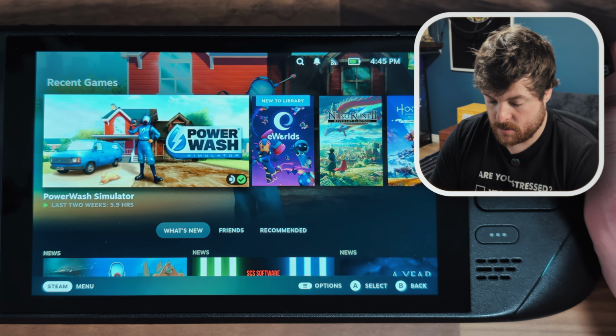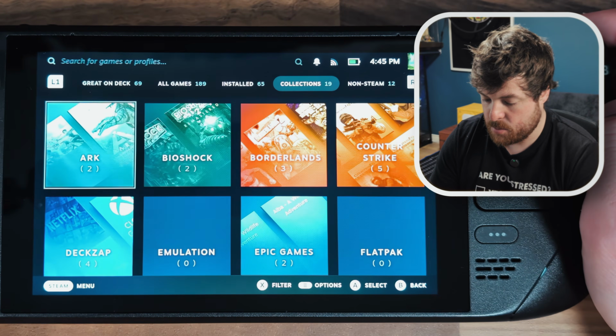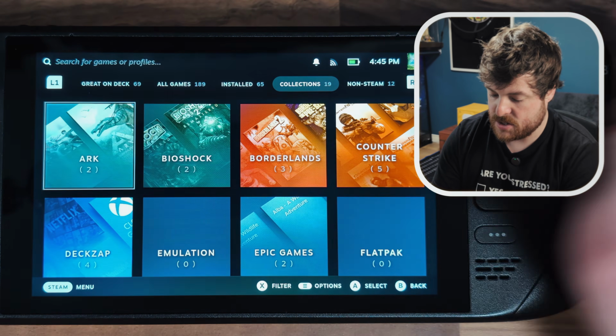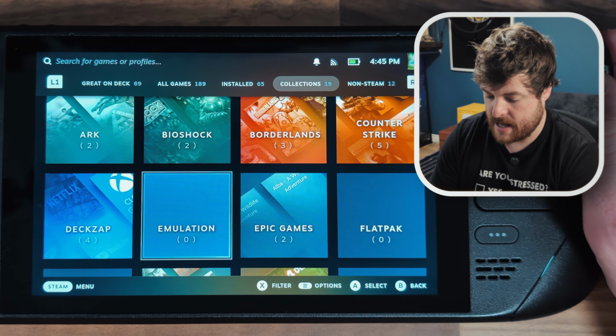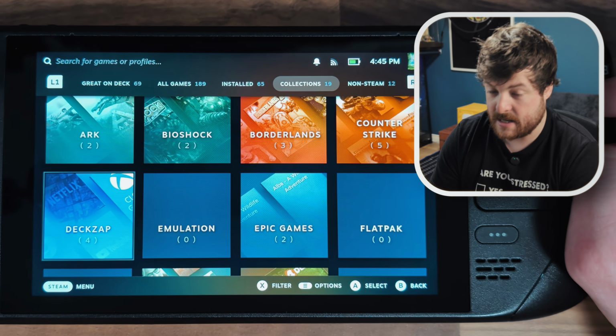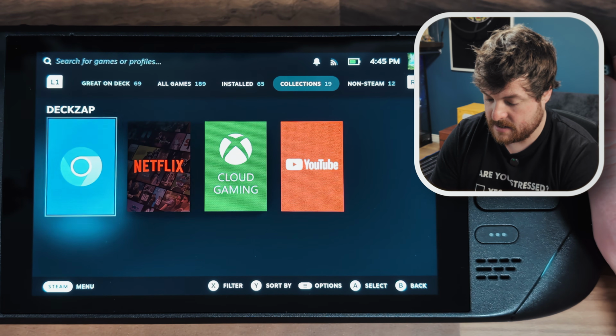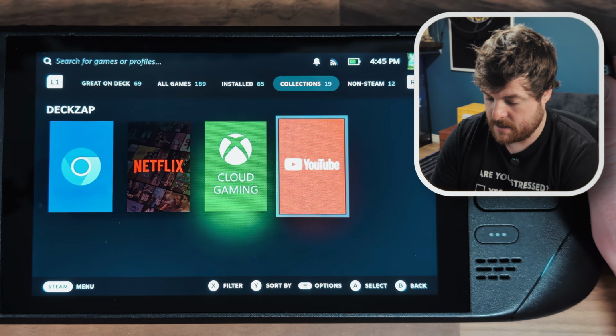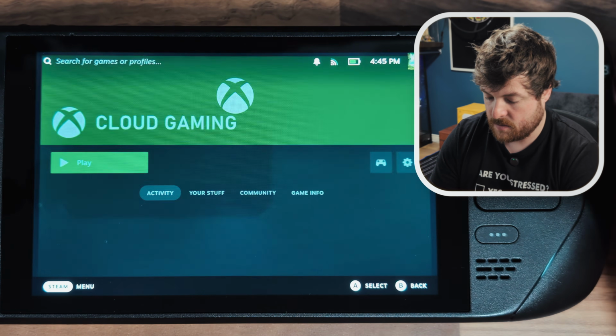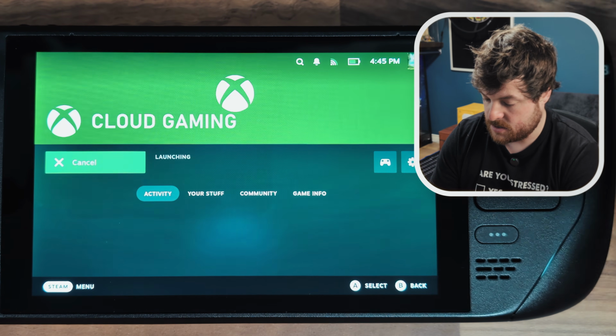Okay, now in gaming mode, you're going to press the Steam button, head over to your library. You're going to choose collections at the top, and you should have a collection in there called DeckZap. And you can see that saying it's got 4 apps in there. So we've got the custom site that I added, Netflix, Xbox Cloud Gaming, and YouTube. And you'll see as well, we've got all the artwork in there. So let's choose play.